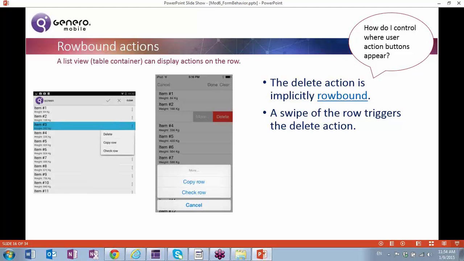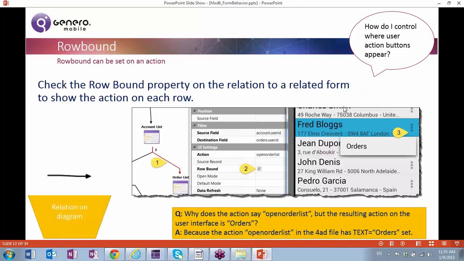So for us, the delete action is just automatically what they call row bound, right? It's implicitly row bound. So you don't have to do anything special to make that happen. Now, if there's any other actions that you want to row bound to a row, then you do have to configure it, but not for the delete action. So all you have to do is swipe the row and select it, and then at that point you should get a message about deleting. And that's all automatic. All you have to do is define the action itself for delete.